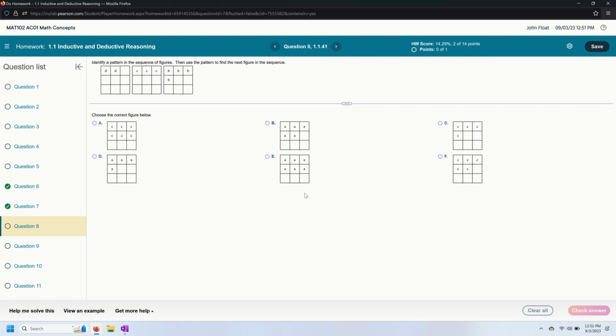Now, in the event that you have no idea what's going on in this problem, you've tried to help me solve this, you've tried to view an example, you can get more help. And then more help is going to give you the textbook. You do not have to worry about StatCrunch. Don't worry about that. That's for stats class. But you can click on the textbook and it'll take you to the section that this problem would be located in. Or you can ask my instructor. So please use this function if you have a question.